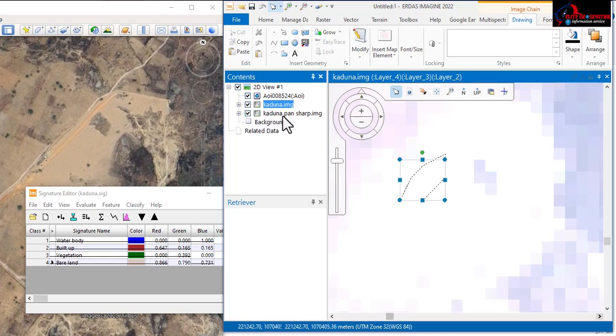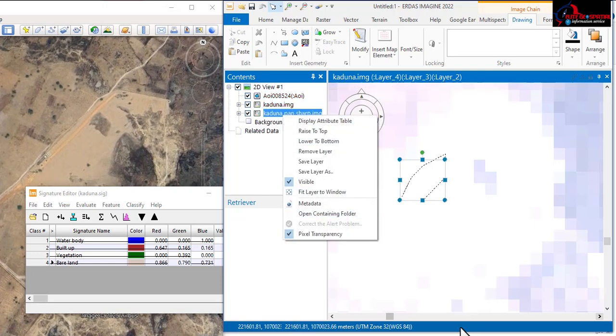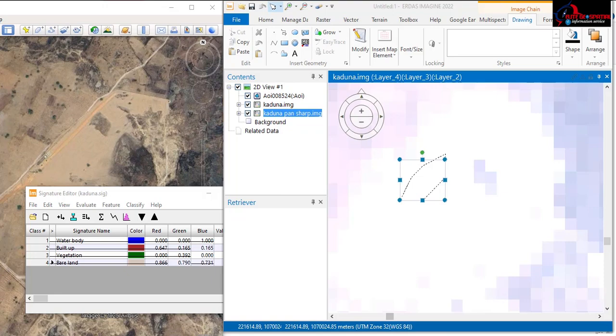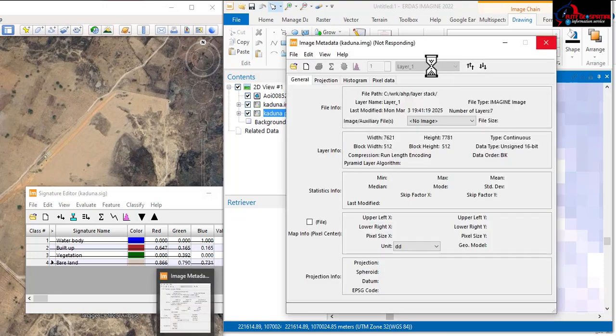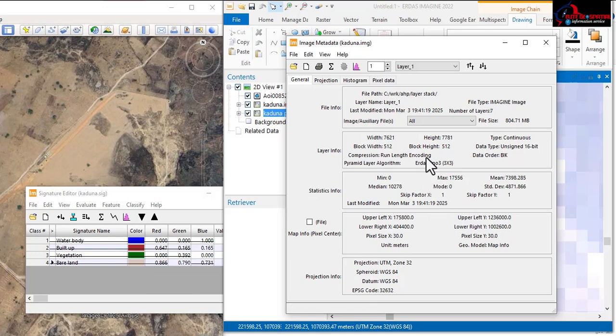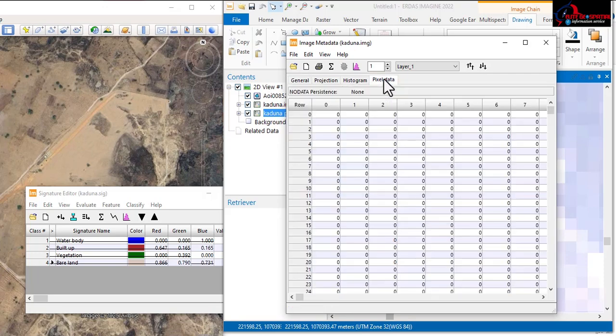Alright, so look at the metadata. When you look at the metadata, under pixel data, sorry, let's come to general, you see that the pixel size is 30, right? 30 meter.